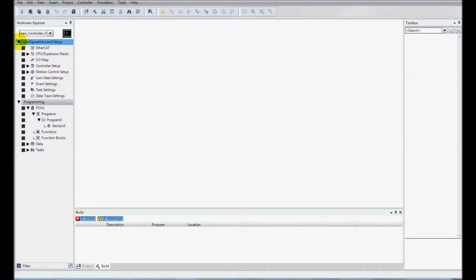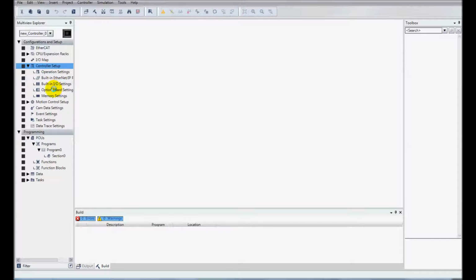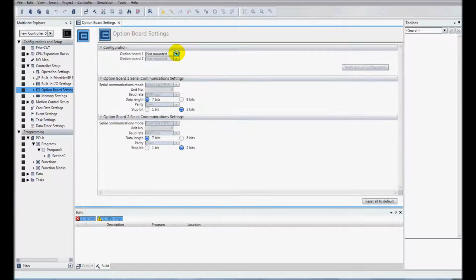And I'll go to configuration and the controller setup, and I'll go to option board setting, and I'm going to select in option board 1. I only have one option board available on this CPU. I'm going to select the module that I have today. Here are the different choices for the modules, and the one that I have is the NX1W-MAB221, which is 2 analog in and 2 analog out.